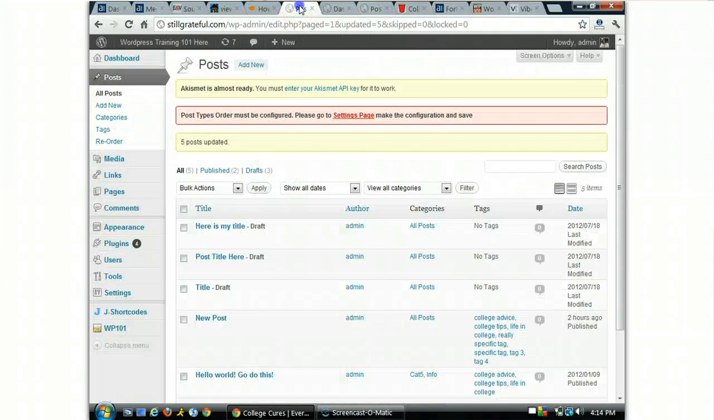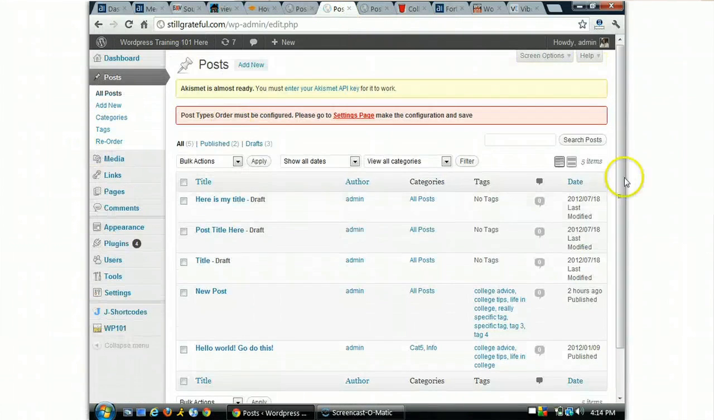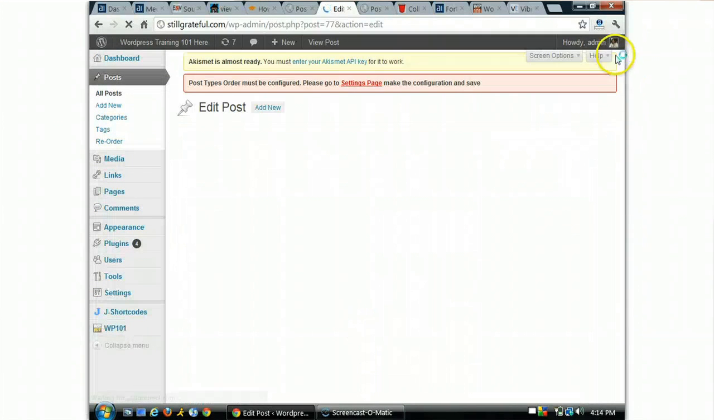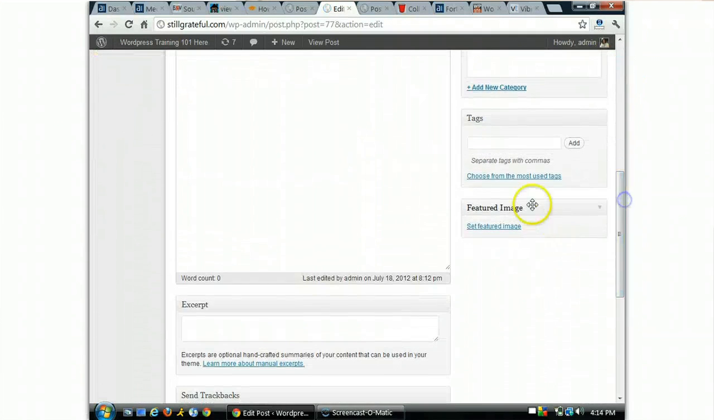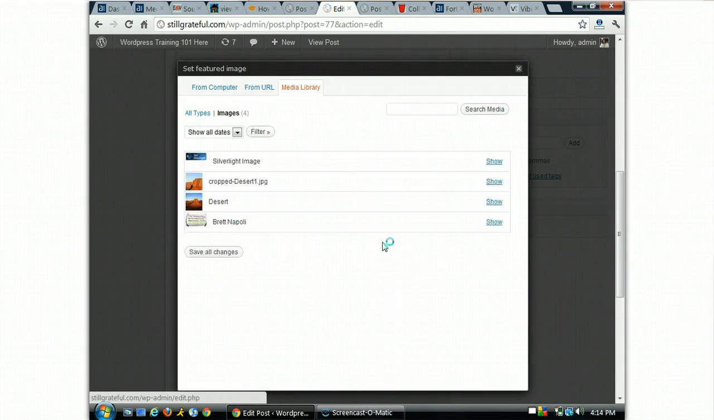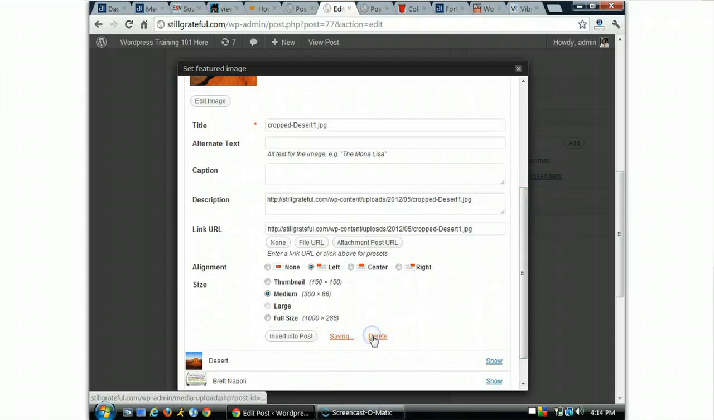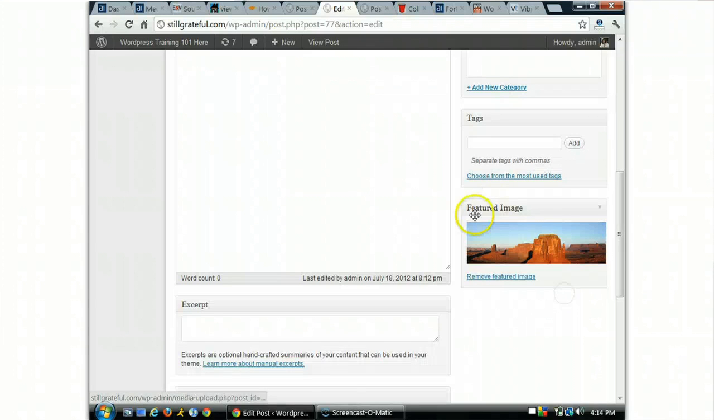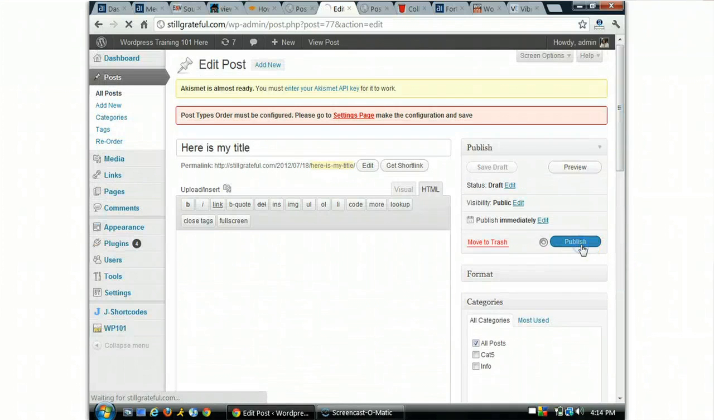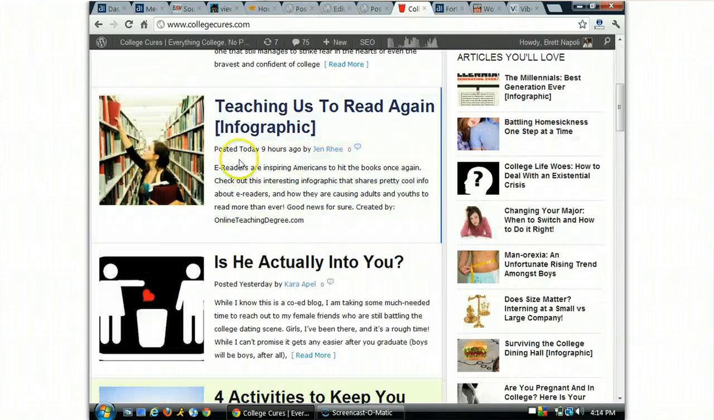So if I was to go to my posts, and I said, here's my title, okay, and I scroll down on the right side, you're gonna see featured image. I go to here to set featured image, I'm gonna go to my media library. Okay, here I'm gonna use the crop desert picture. Now I'm gonna go to use as featured image. Okay, now here you see it as the featured image. When I click publish, depending on the theme, it'll show that featured image, you know, kind of just like this.